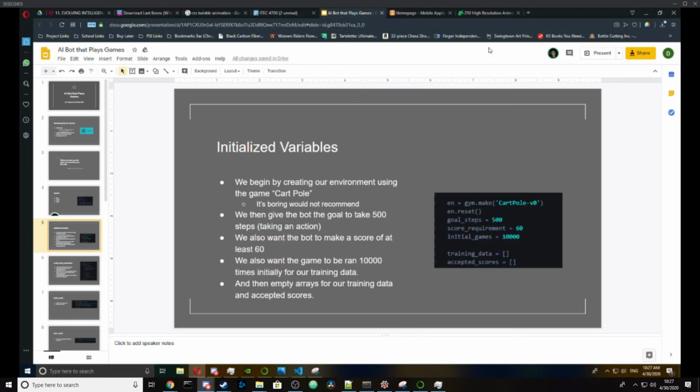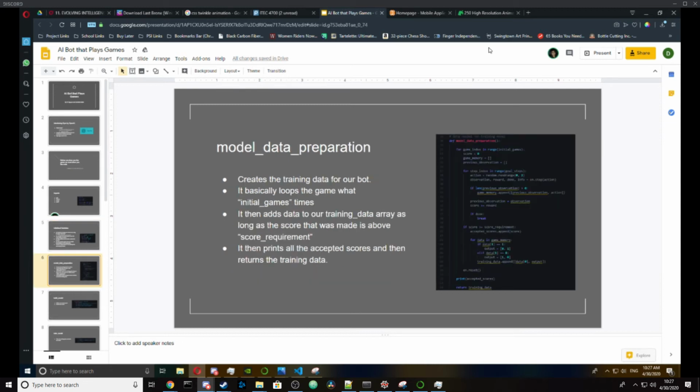This is where we have the variables initialized. Basically, the goal is that the computer takes only 500 actions but still gets at least a score of 60 on the game, and it has to run through this game 10,000 times. That's just for training it. And after that, we had to prepare the model.